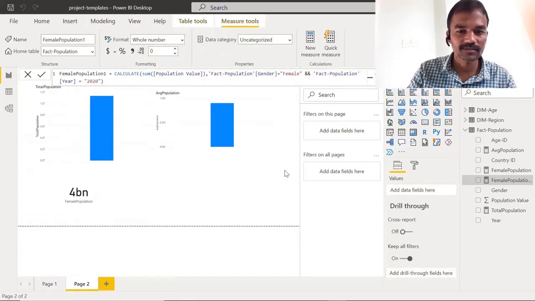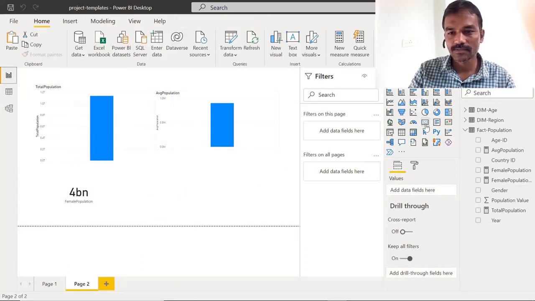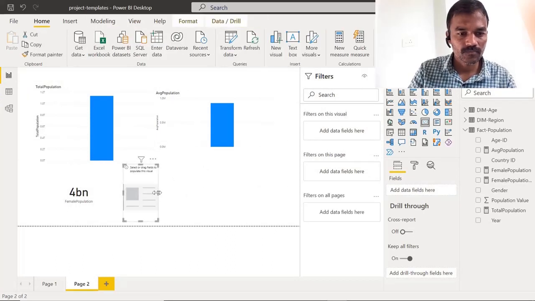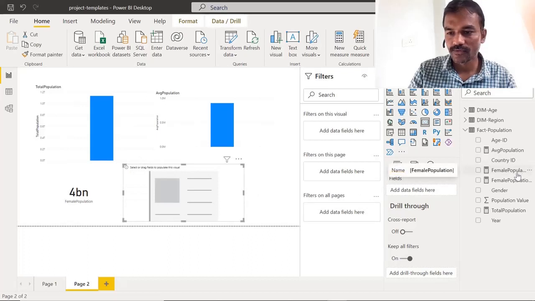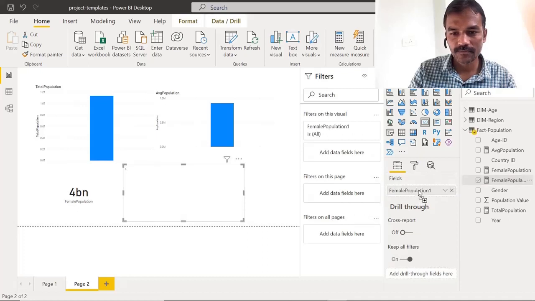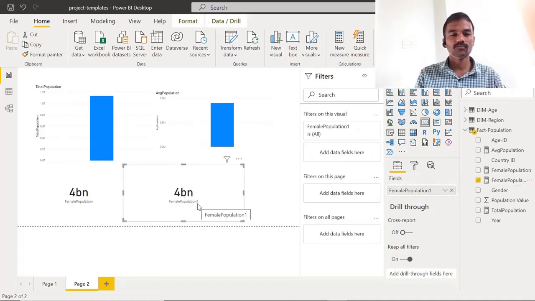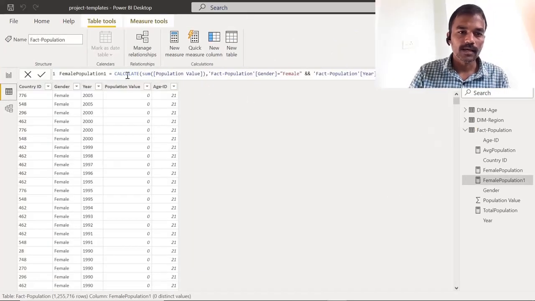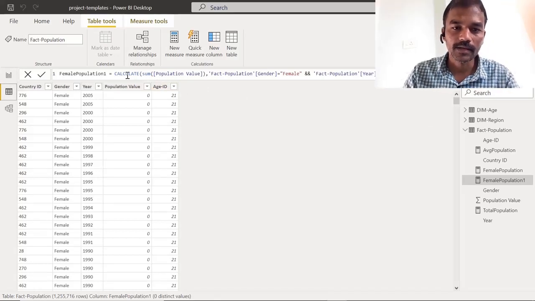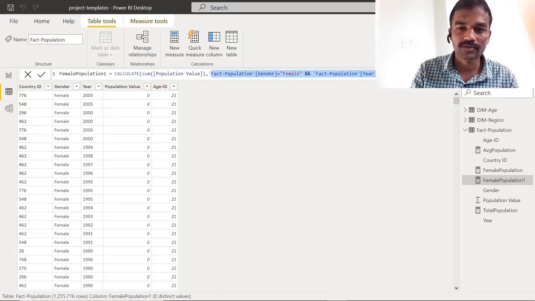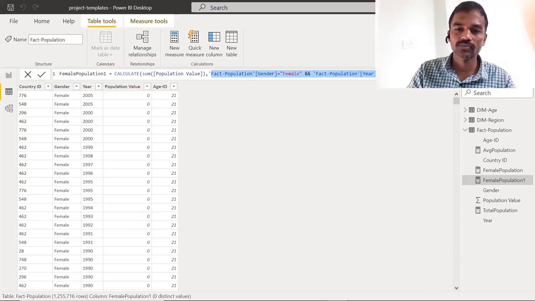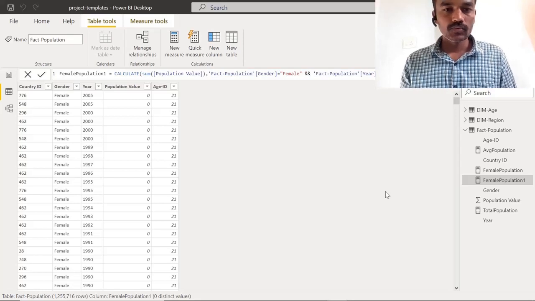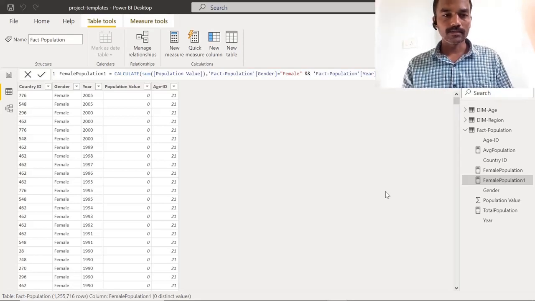Let's see if it is giving the same results or not. Let's add this card again, and we will add the new population field, the new measure which we have created here, as a data field, and you can see it is also giving the same value. So that means this is the way we can do this calculation with the calculate function, and we can omit the filter condition. But when to use which, we need to see, and we will see that when we create some visualizations on this. Now I wanted to show you some more calculations on this.